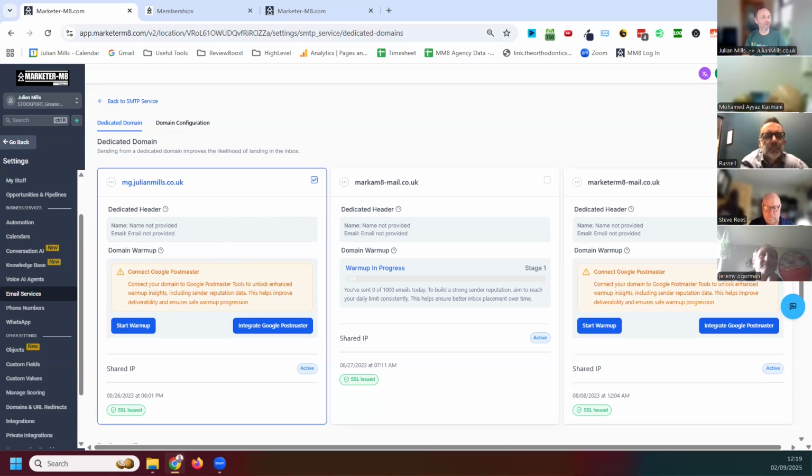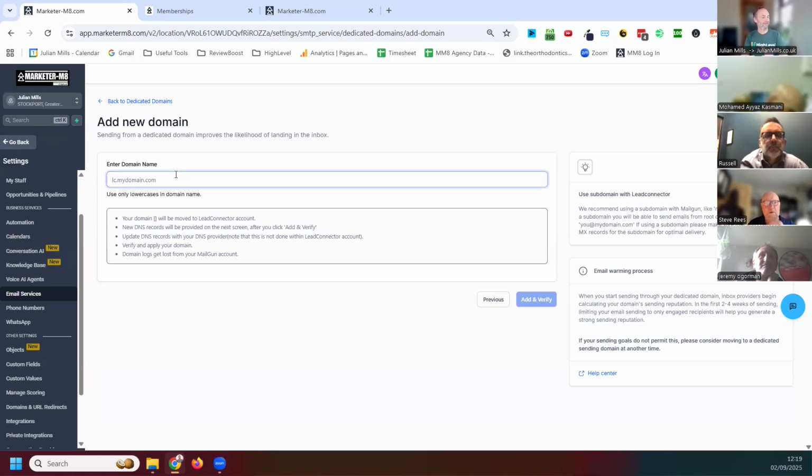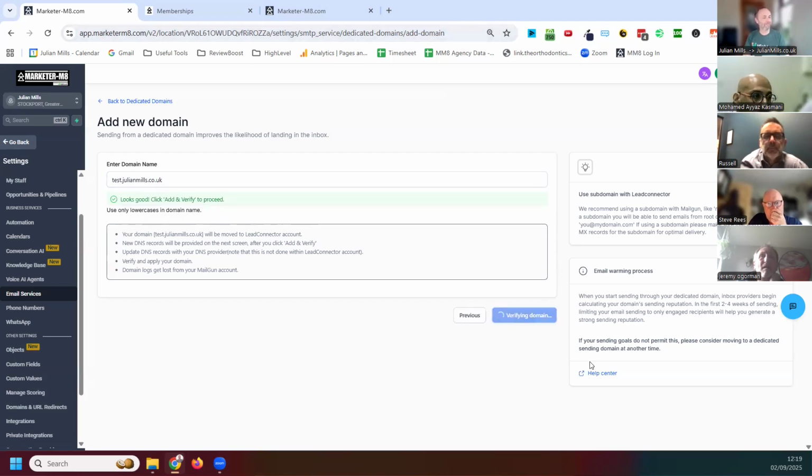When you first go to set that up, you click on add domain like this. I'll show you one example. So I might set up test dot Julian Mills. I'm not going to authorize this, but I'll just show you. So that's a subdomain. It's not going to interfere with any email settings in the background. Click on add and verify.